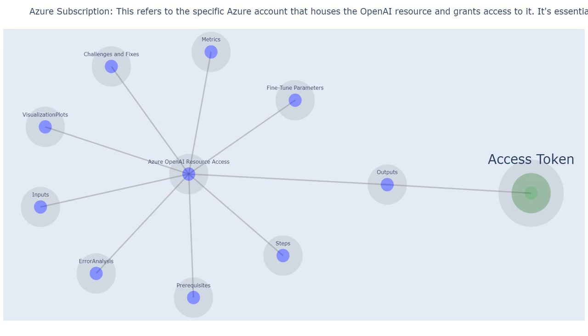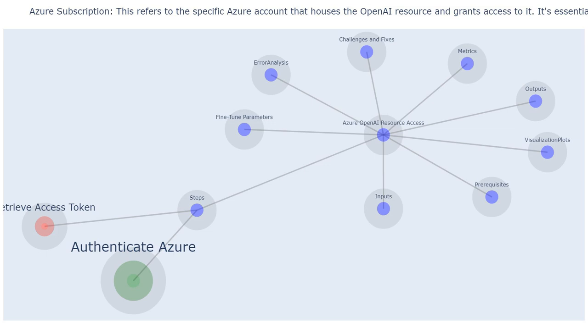Outputs: access token. This is a temporary credential that allows your application to securely access the specified OpenAI resource. It's like a digital key that unlocks the door to the model's capabilities. Steps: authenticate Azure. This involves providing your Azure credentials, username and password or service principal, to authenticate with Azure systems. It's the first step in establishing a secure connection with the Azure environment.